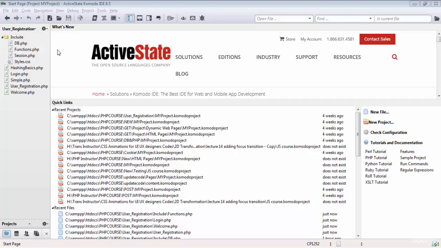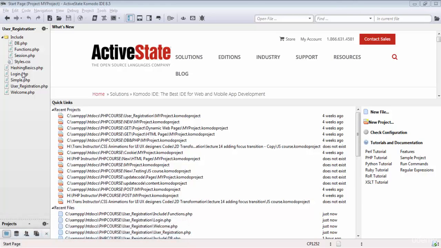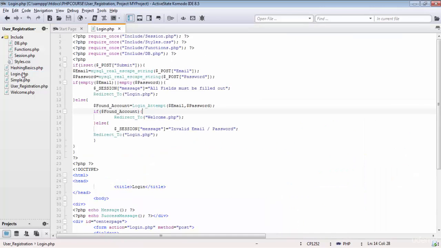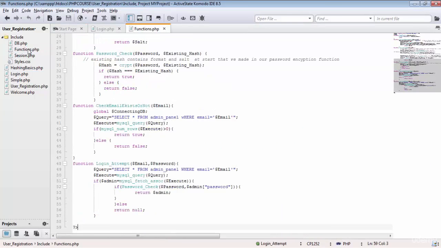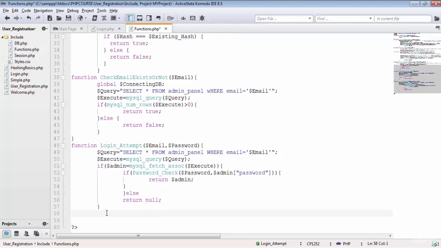So let's restrict our login.php page to give access only to those who have the active status of on in their database column. So opening the login.php file and also the functions.php file. Now in the functions.php file, I'm gonna define here a function with the name of confirming account active status.